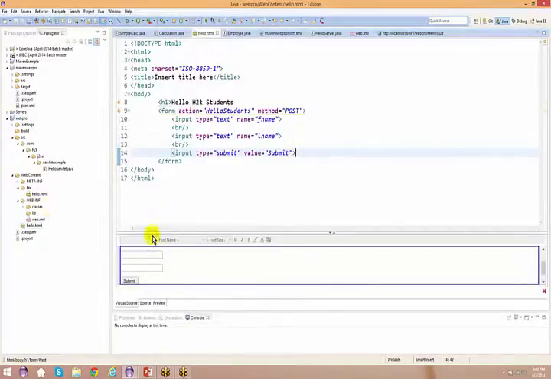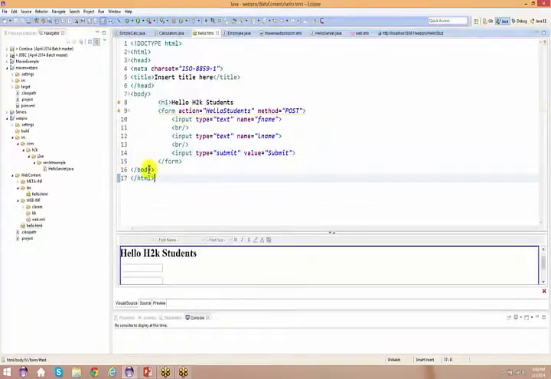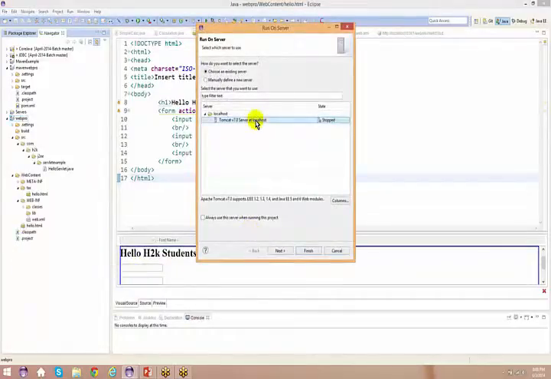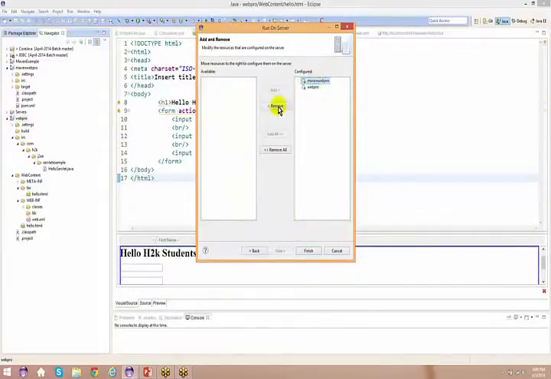All right, so if I go back and run this application right now, right click, run as, run on server. Okay, as usual process. Next, let me remove this, just keep my web pro, finish.